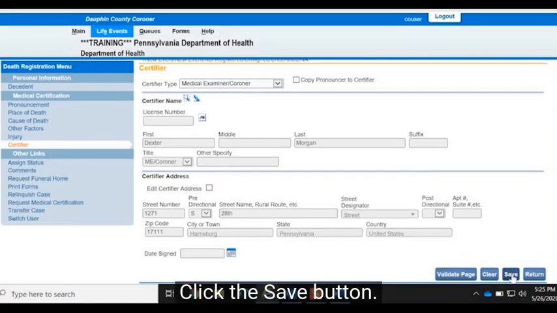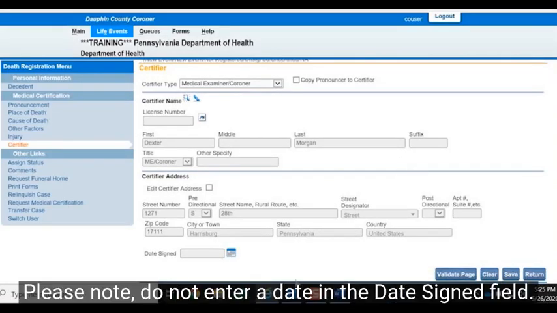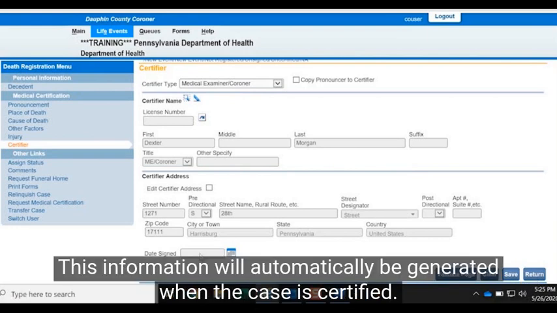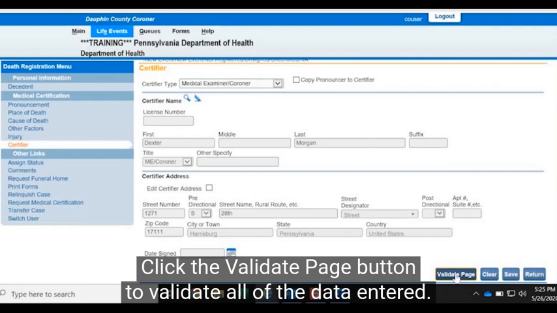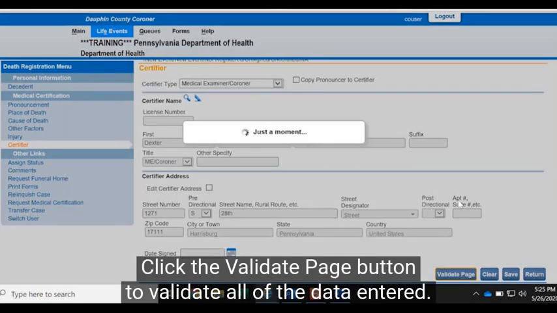Click the Save button. Please note, do not enter a date in the Date Signed field. This information will automatically be generated when the case is certified. Click the Validate Page button to validate all the data entered.